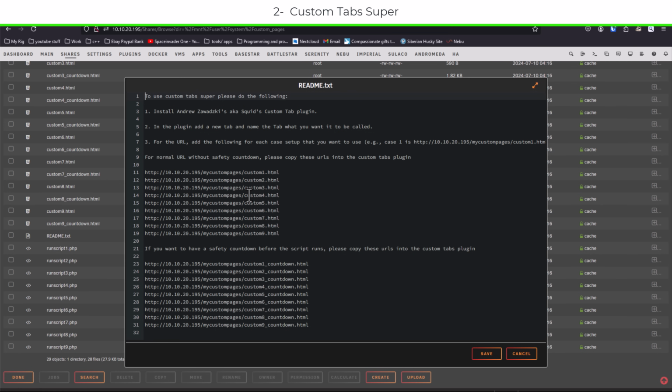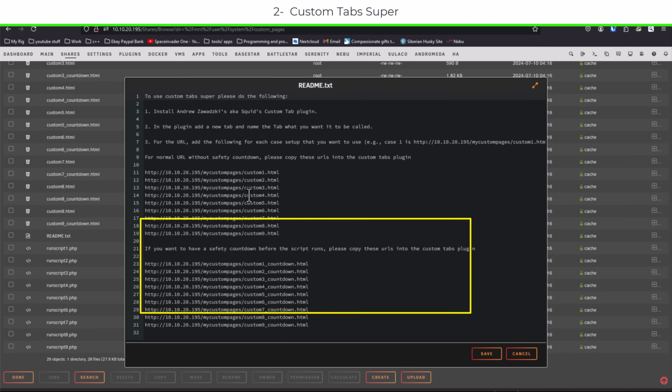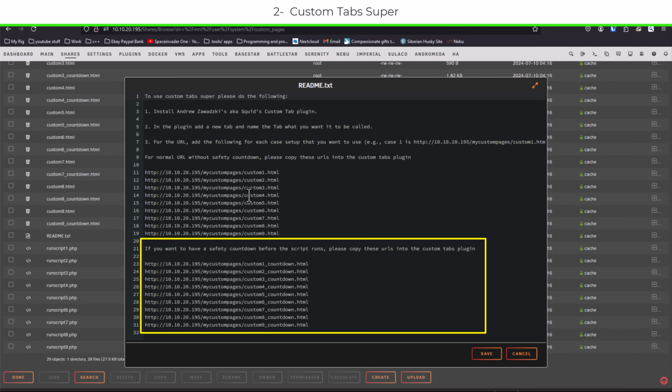So just what's the difference between these 2 blocks of URLs? Well, this first block at the top here, these URLs will run our custom commands instantly without any hesitation at all. But the bottom block here, and you can probably guess because it says countdown at the end, these URLs will run the same commands, but before they do so, after clicking on the custom tab, before it executes the commands, on the screen it will have a 5-second countdown where you can either click on continue or cancel. This is obviously useful if from a tab you're running a script and you're worried you might accidentally click onto the tab.